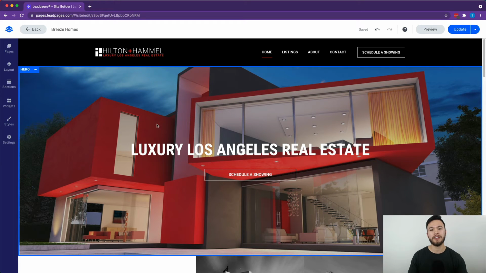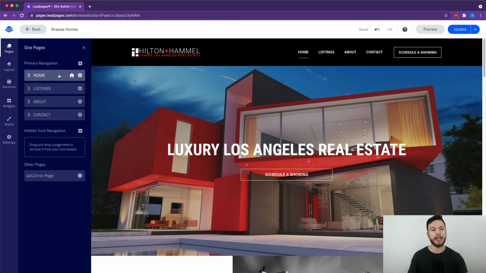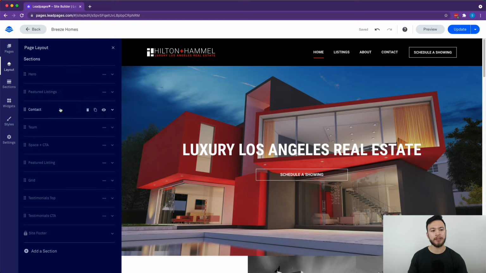Another thing I like a lot about Leadpages is how simple the website layout is. All you need to do to see the pages you have is hit pages, and then you have everything right here. And if you want to control the content blocks themselves, go to layout and you're going to see every item listed here, and you can change the order of them however you want.